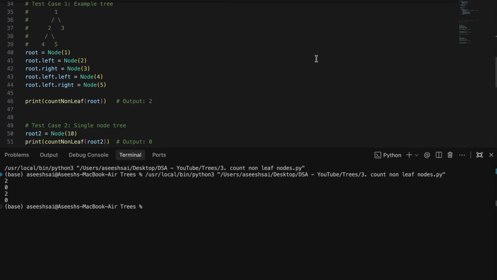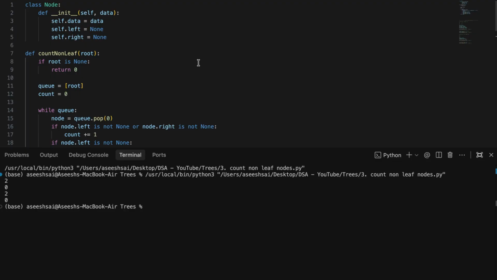As you can see, for the same test cases, we got the same result for the recursive approach and the iterative approach. So this solution uses breadth first search and counts every node that has at least one child.